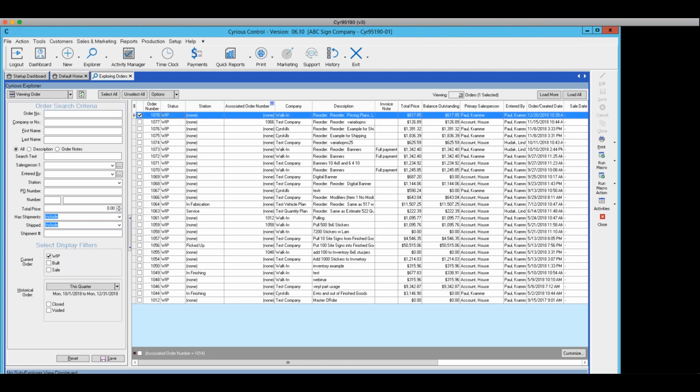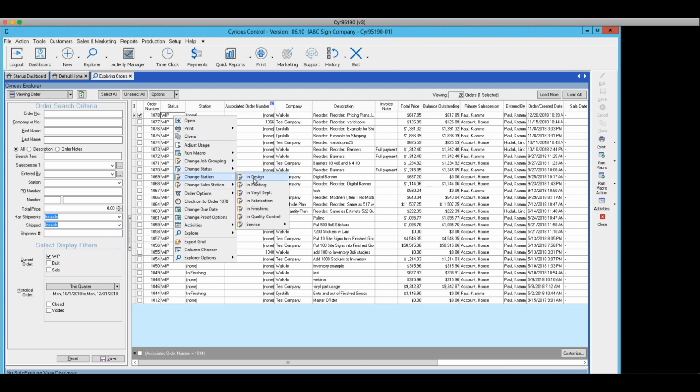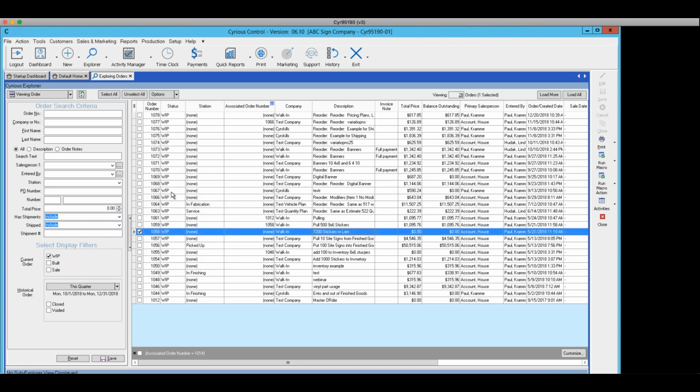So if we look at WIP and say we want to change the station, I can come straight down, and this represents the additional life cycle within WIP that might be meaningful. It's in design, it's in printing, it's in the vinyl department, it's being fabricated, it's being put together, it's in finishing, it's waiting for QA, etc. So it further delineates where this order is within the context of the work in process.